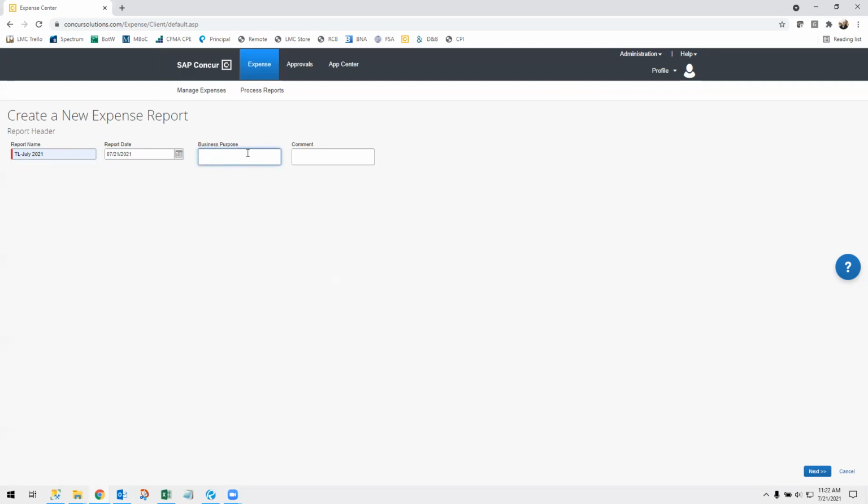Business purpose. You don't have to fill this out. You'll see within Concur, if there's a red bar on it, like it has in report name, it is a required field. If there's not, you can skip it. If I have multiple expenses, I might not put something here. If I have a single expense, like let's say I'm just submitting for some mileage, it's easy to put mileage in there. In this case, I'm going to put in a couple expenses and there are a couple meals. So let's say meals.